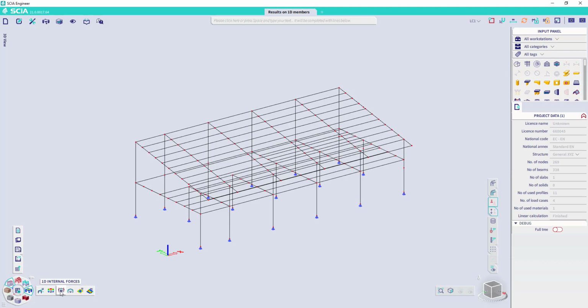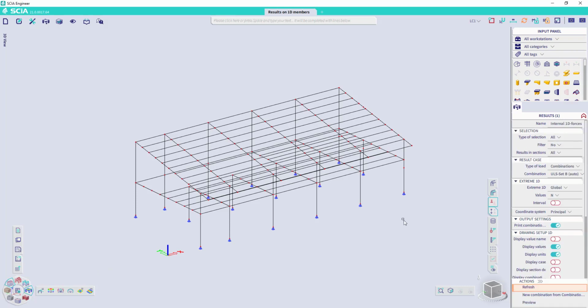We could ask for the 1D internal forces, and then we get in the property panel several properties which we can change. For example, the result class. For the type of load, we will have load cases, combinations, classes, nonlinear combinations available. And when there's an asterisk before the type of load, that means that the results are not available. So that means that the nonlinear combinations are not yet calculated in this case.